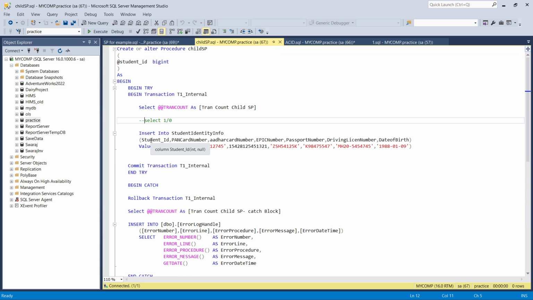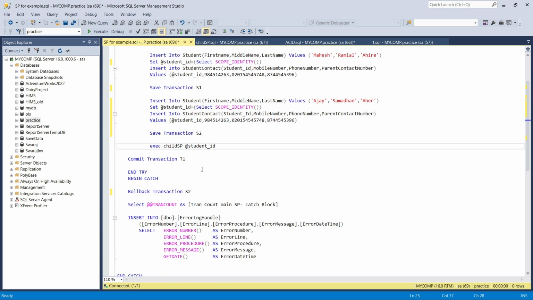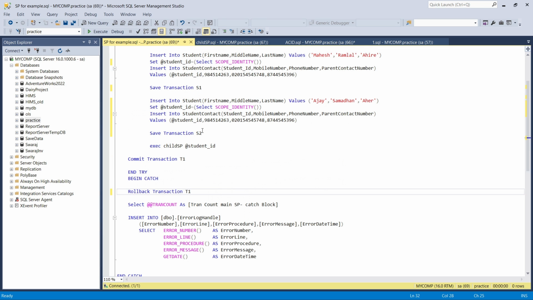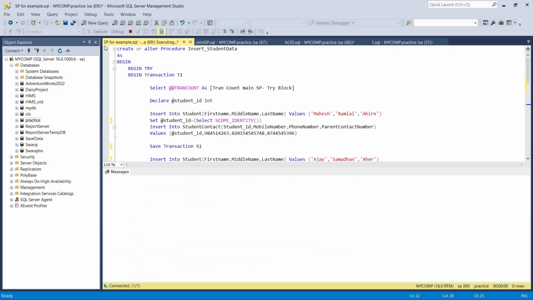Here I am not going to create the error. First of all, I am executing it, and yes, this is the happy flow. Here is rollback transaction T1, which means that normally, if any error occurred, we are recovering the complete transaction. Okay, so I am executing.